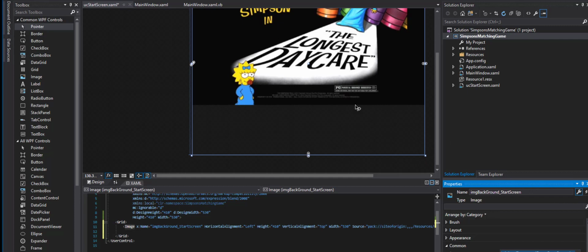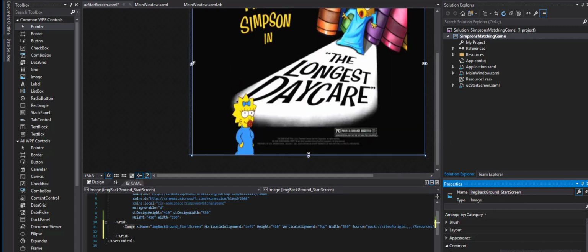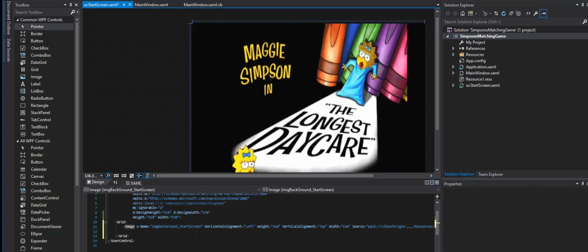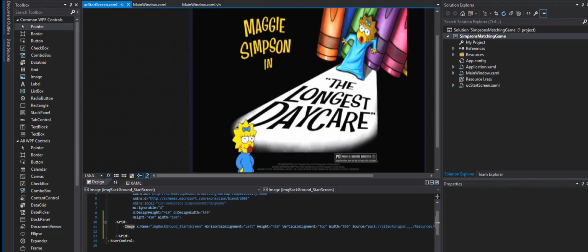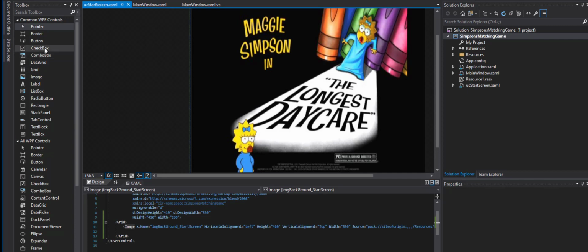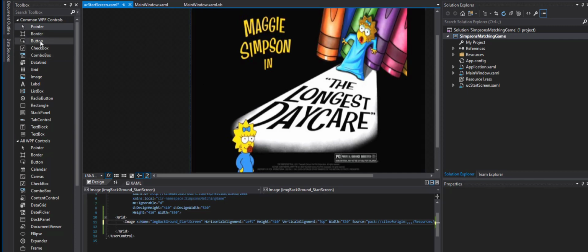You'll notice that my image does not fill up everything. It's only because I have to go down here and put fill so it fills the entire image that I have down here. And so I can hit save, and according to my documentation, I'm supposed to have some buttons here. So I have a start button, instructions, and an exit button. So I can go ahead and put those there. So I'm going to go ahead and add the buttons here.